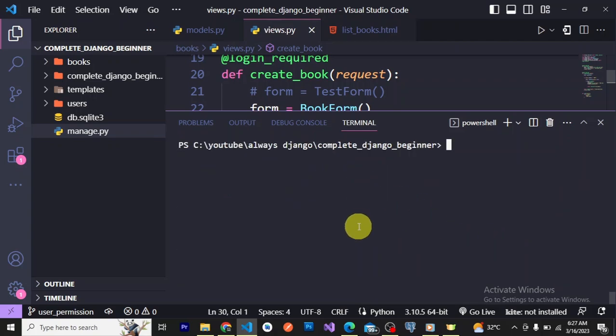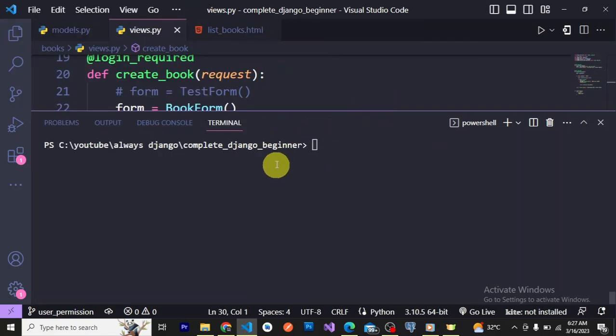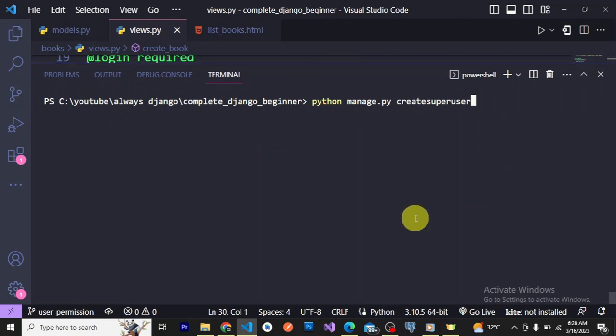So for you to create a superuser in Django, use your terminal like we have opened here. You say python manage.py createsuperuser. Wow, very surprising. So you say createsuperuser and hit enter. Now Django will ask you for your superuser credentials. It will ask for your username, your email, and your password.